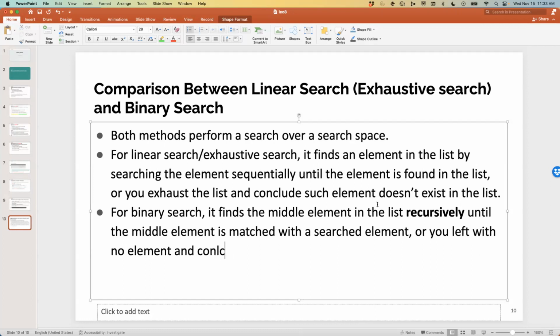And conclude there are no elements in the sublist, and conclude that no such element exists. No such element in the list.